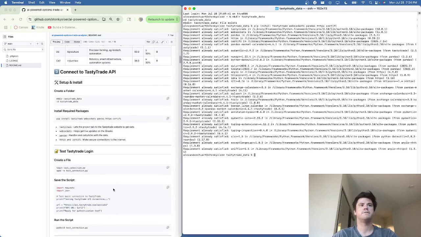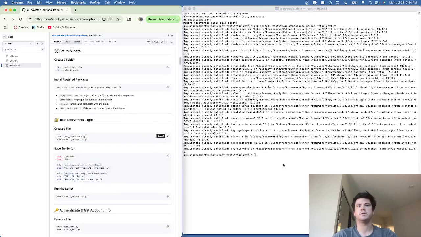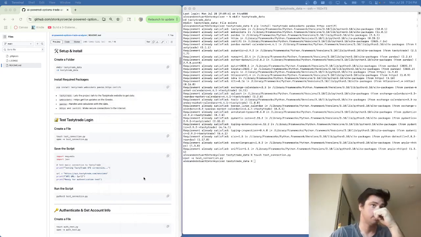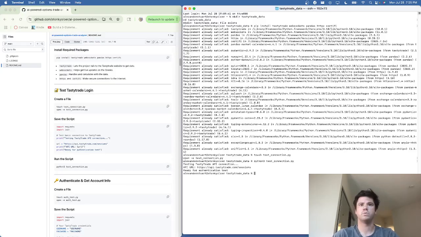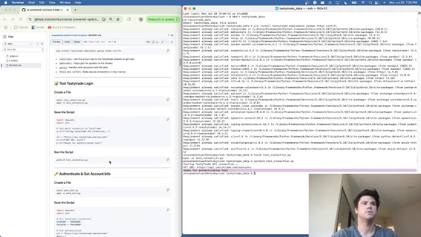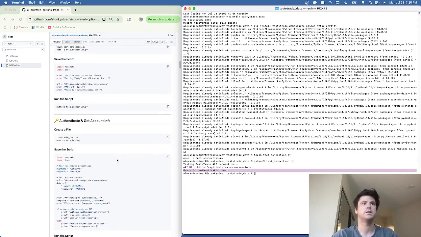And then we need to create a file for the TastyTrade login where we're going to save our credentials. That's going to open up a box. It's going to look like this. I'm going to keep these off the screen because I put my passwords in these boxes. All you need to know is that you're going to be copying this section, pasting it into the box and saving it. And then you just run the script. For this example, the authentication passed, so we're ready to authenticate.